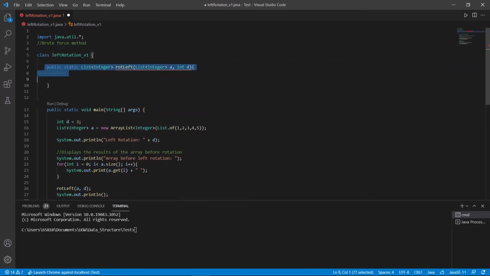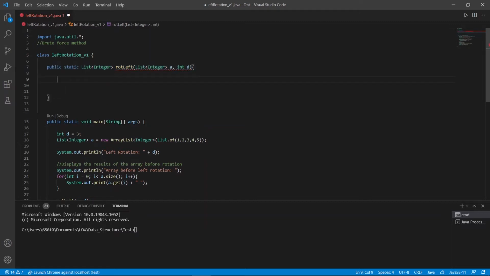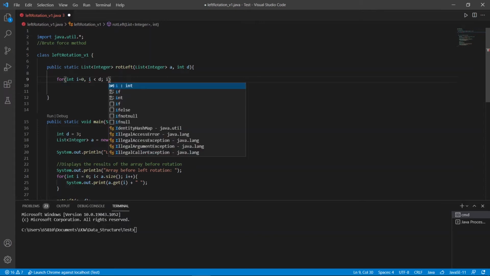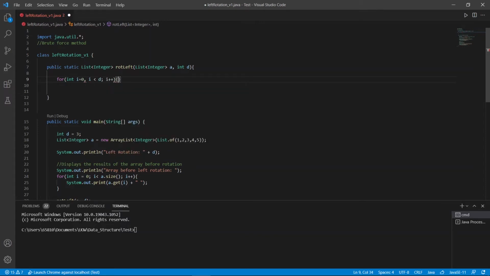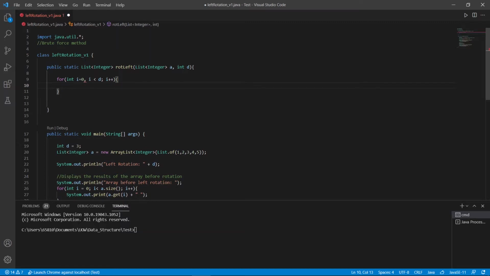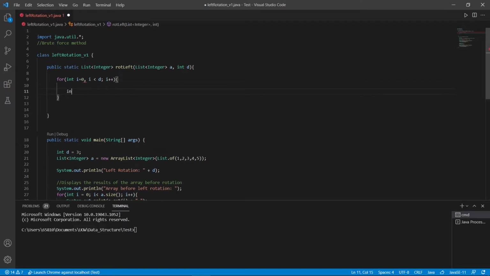The method name itself, I follow what was given in the HackerRank. So that will be from there. First up, let's create a for loop. So int i equals 0, int i less than d, then i plus plus. Okay, so you create a nested for loop. First you create a variable first.